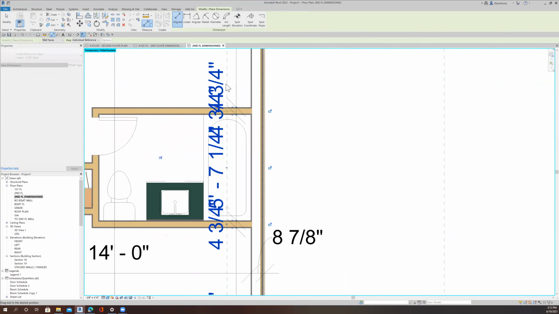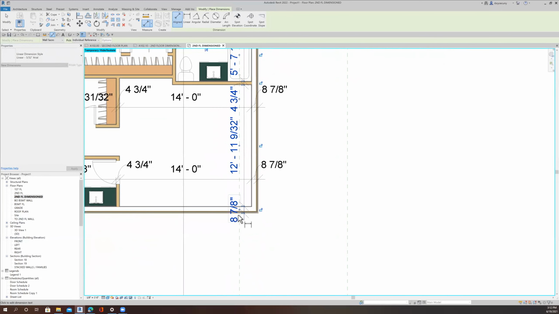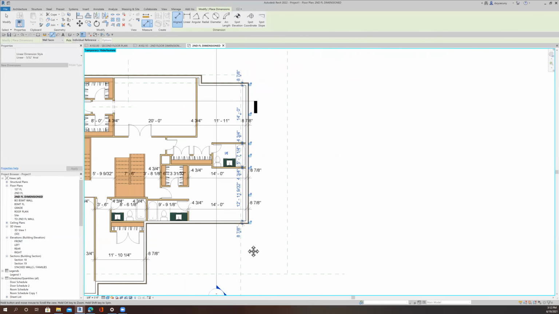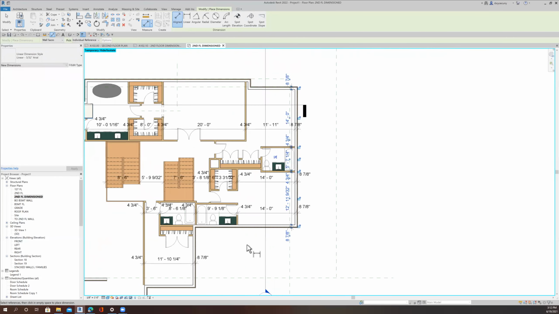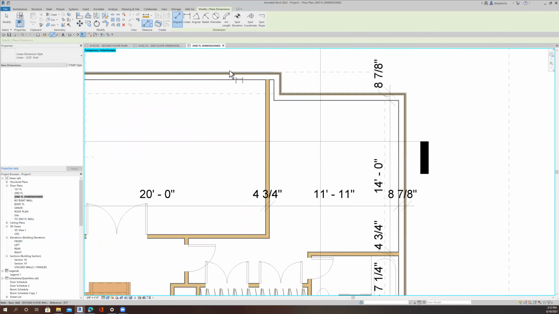So this is what I'm going to show to the contractor. I will show him the floor plan with all the room names and the square footages. And then I will show him dimensions of both floor plans.